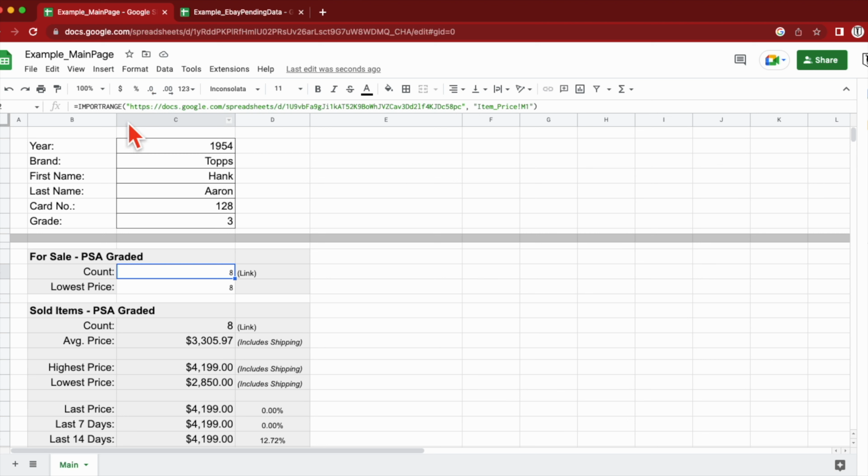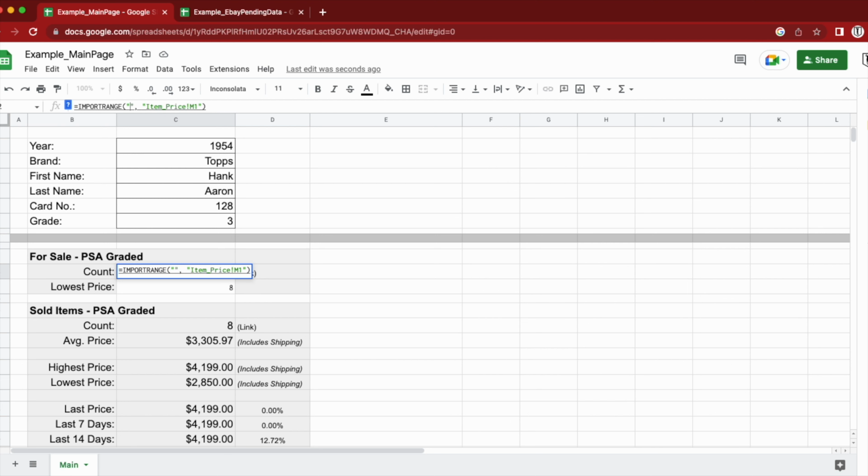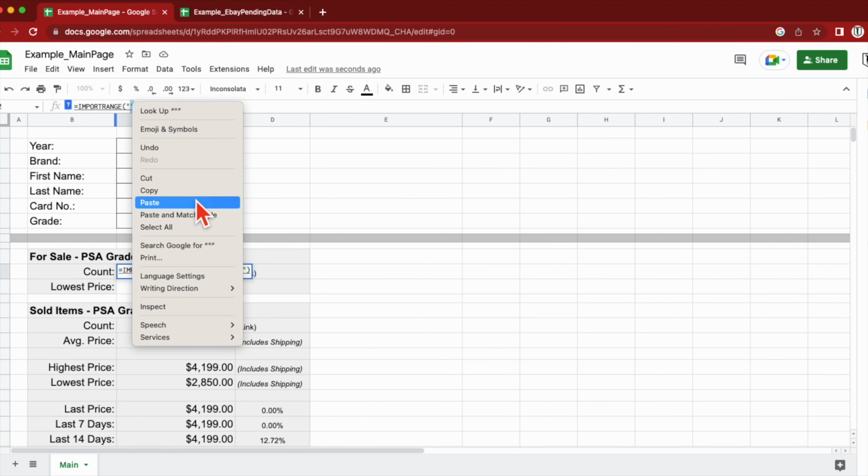And now I need to keep the double quotations, on both the start and finish. So I'm going to grab all of this HTTPS. Again, I'm going to leave the 2 double quotes, but in between those 2 double quotes, I'm going to paste in the URL that we just copied.